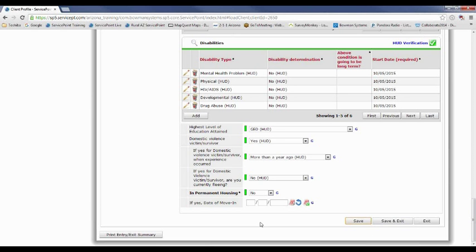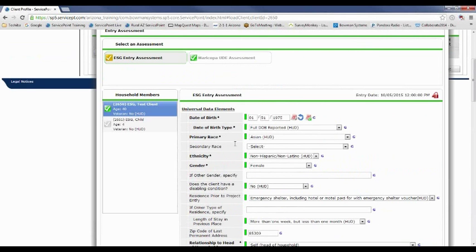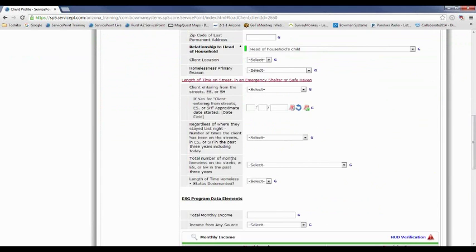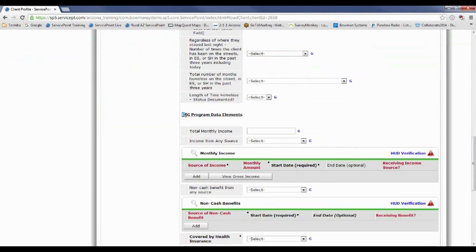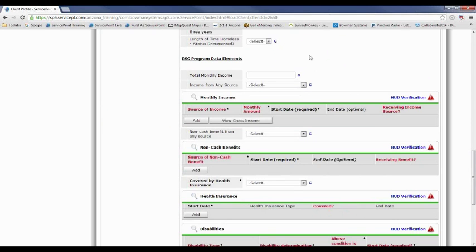But because this is a family, I just have to go and I have to do the ESG entry assessment on the other members. So I'm going to switch to the child again, like we did earlier. And I'm going to scroll down to the ESG program data elements section. Not everything needs to be completed for children. Again, reference your cheat sheet on which questions need to be answered for which client type.